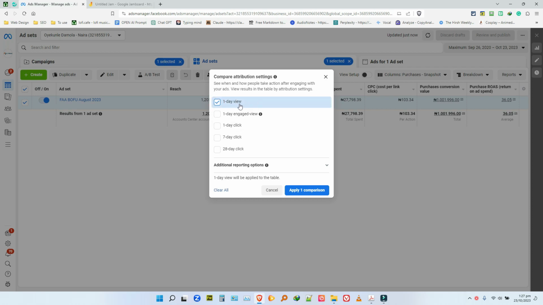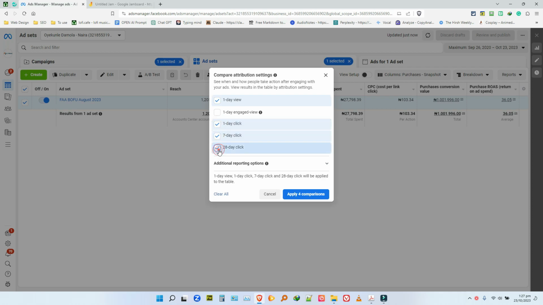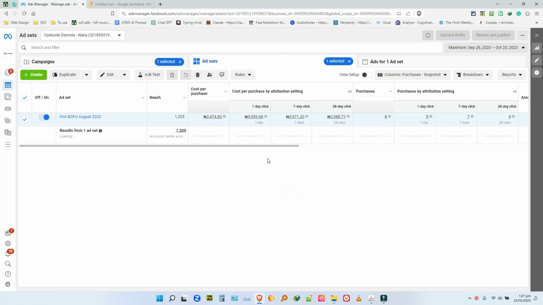So we have the 1-day view, 1-day click, 7-day click, and 28-day click. I'm going to remove the 1-day view because I checked it earlier and I didn't see anything worth reporting. So I'm going to apply it. When you click on that, what ends up happening is that Facebook is going to show you a comparison between all the periods, to see which one brought more money.